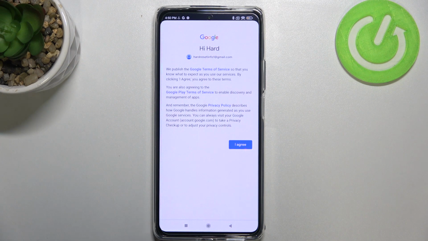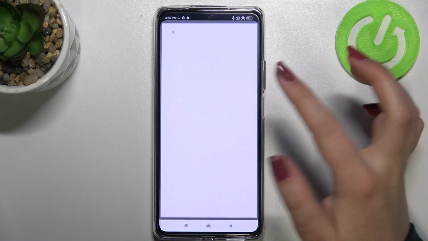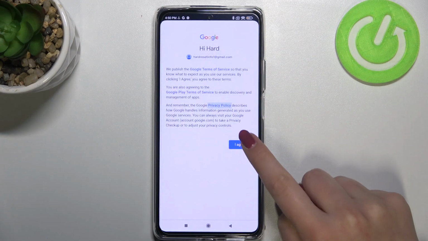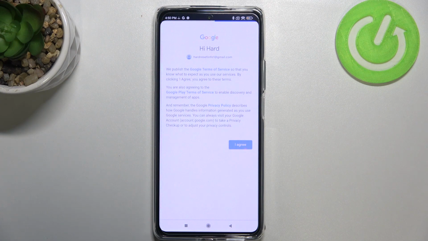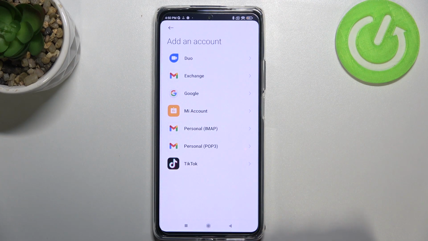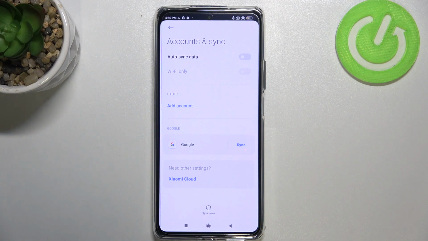Here we've got Google Terms of Service and Privacy Policy, so of course you can read it, just tap on it, and as you can see you can check all the info. So let's tap on I agree after reading. Here we've got the shortcut of backup and storage info, so just tap on accept, and let's get back. And as you can see here we've got our newly added Google account.